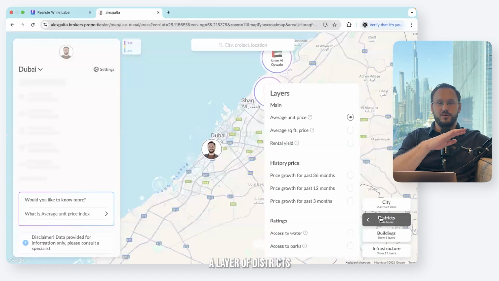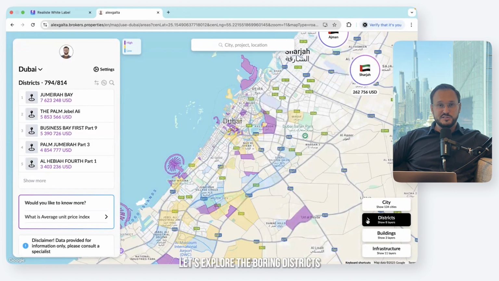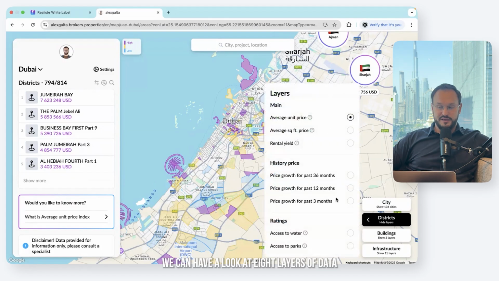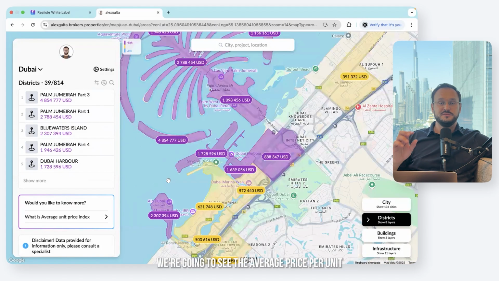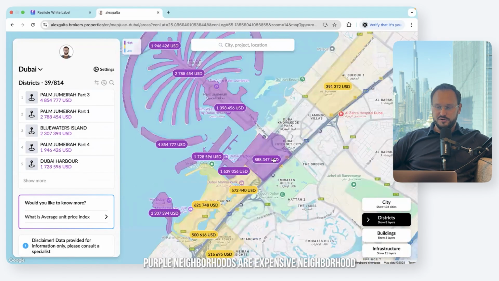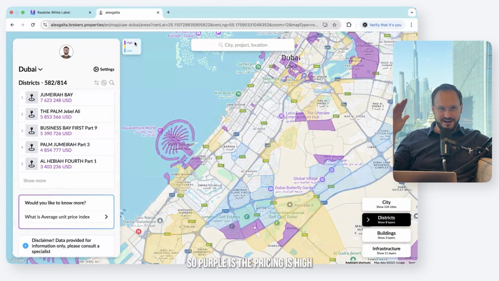Let's have a look at a layer of districts. First, we have a layer here, average square price per meter. Let's explore the button districts. This is the main button for analytics across districts and neighborhoods. We can click here and we can see that we can have a look at 8 layers of data. And we have first layer of data, average unit price. If we zoom in on some specific neighborhoods, we're going to see the average price per unit. Purple neighborhoods are expensive neighborhoods. We can see the explanation here. So purple is the pricing is high, yellow it's average, and blue it's the low price.